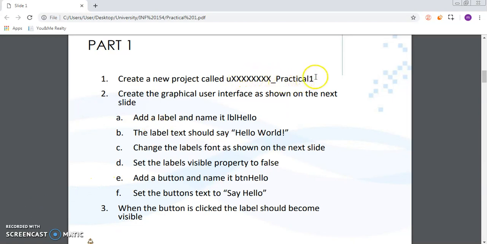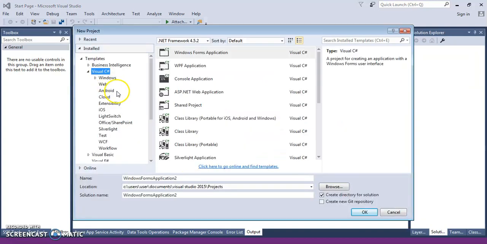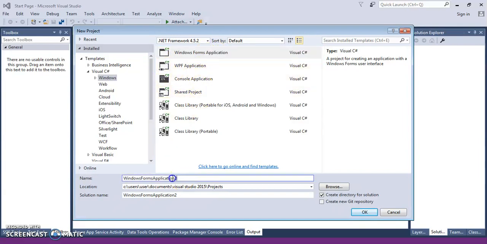The first instruction is to create a new project called UXXXX, where this would be your student number, underscore practical 1. So I'm just going to do that. Come over here, new project, in case you forgot it. Make sure you select Visual C#, Windows Forms application. That's the type of application you need to select. If you select the wrong application, you're going to have a problem.